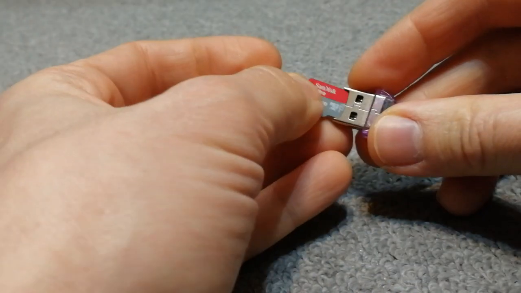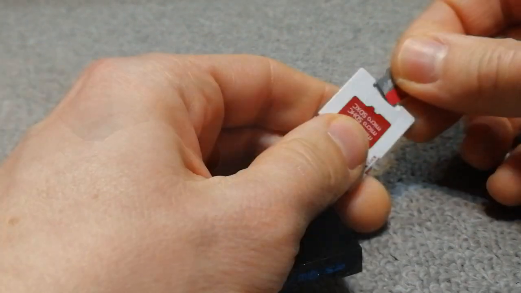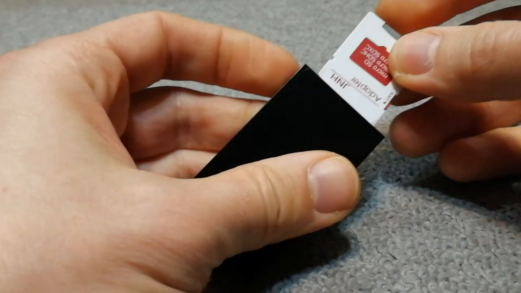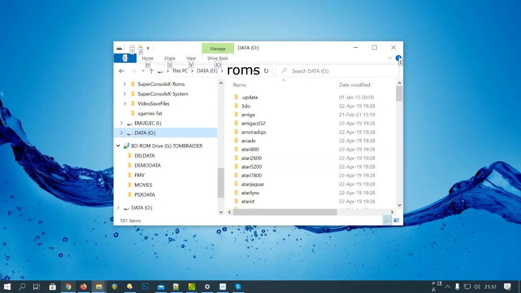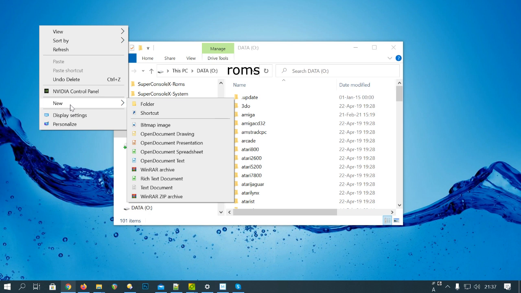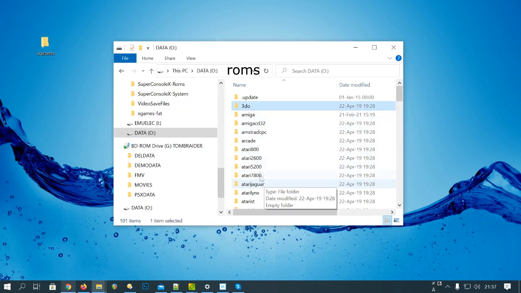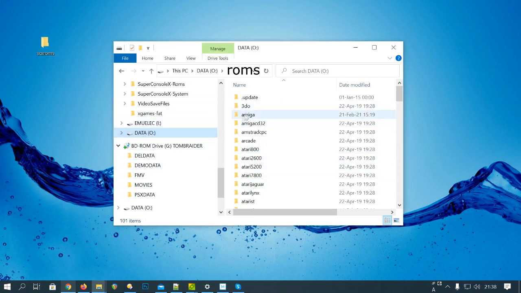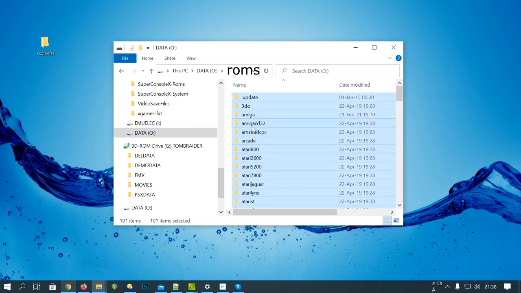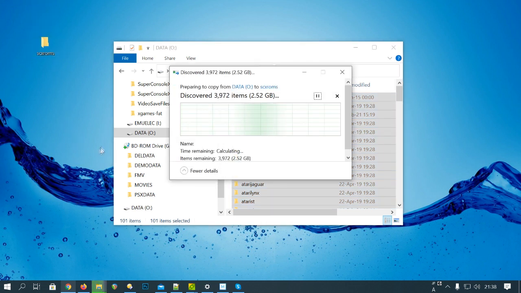First, we're going to need to take out your microSD card. Pop it in a USB reader and throw it into your computer. Boom. Make a folder either on your desktop or on a drive where you have some space. I'm going to call it SCXROMs. Then navigate to the games on the microSD device. The console X has data, ROMs as a default. So we'll click one, push Ctrl and A to select all, and then drag it over to the folder you've just created.